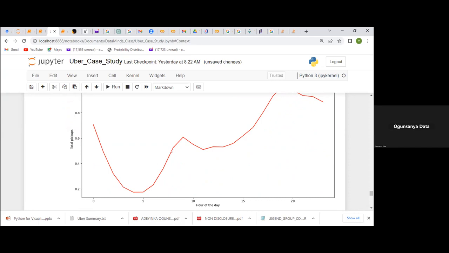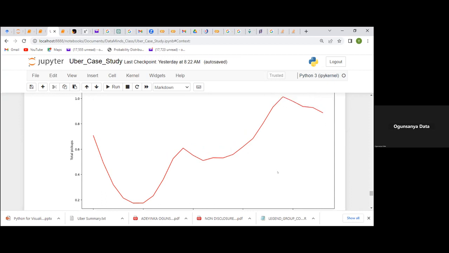From 5:01, it starts picking up till it gets to 10 a.m. as the peak for that period. After that, people stop using the Uber. There's a reduction in the usage, and it moves gradually again. But when we get to between 18 and 19, we also have the highest pickup.